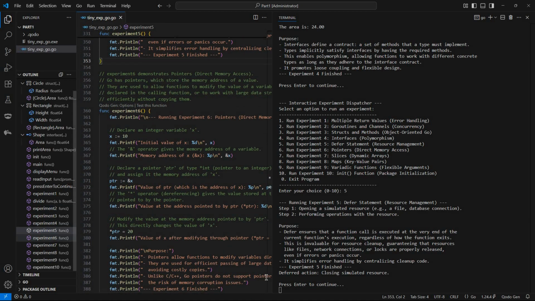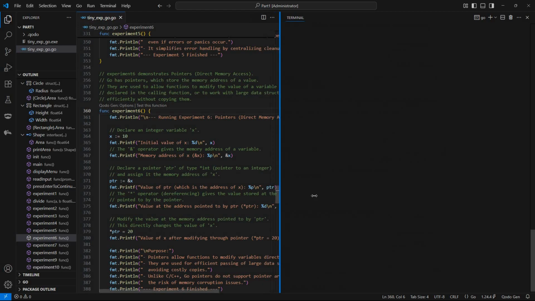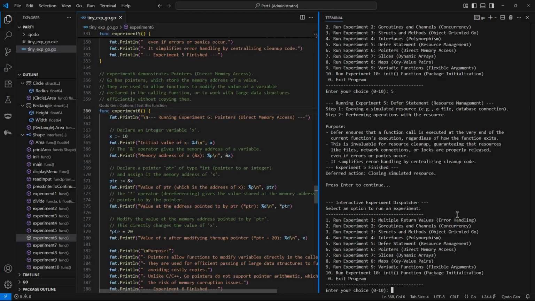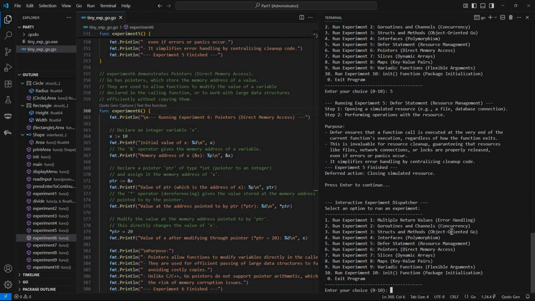Experiment 6. Pointers. Oh, lovely pointers. So yeah, very simple example of pointers. I'll leave you to play with that. It's always what I really need is a diagram here to properly explain pointers. Let me just give you a little bit more room here. Anyway, let's run that pointers thing.